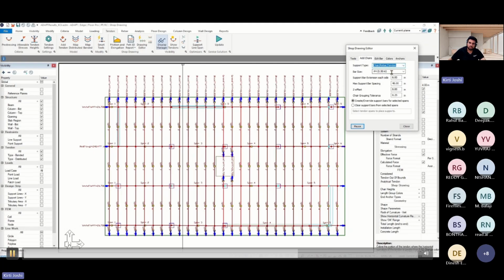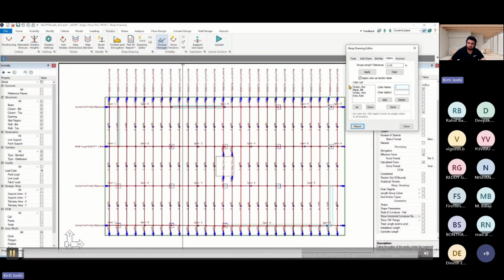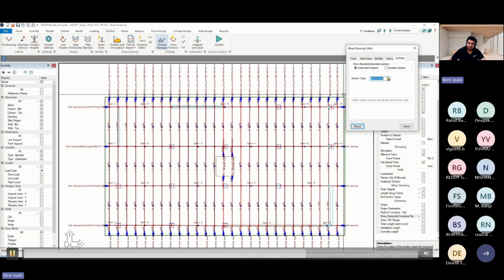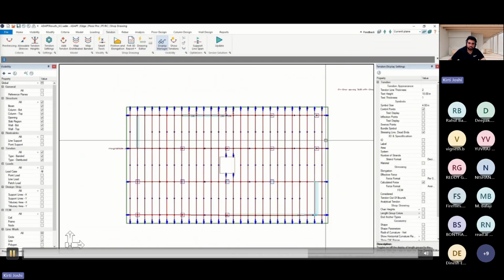And you can see the sub bar size you can change. And next is the edit bar option, which provides the options for editing the support bar that can be created using the tools from the add shape tab. So you can change that as well. For the color options, you can group the tendons by different colors for the shop drawing productions, and the anchor tab provides the option for setting the anchor types for the tendon.